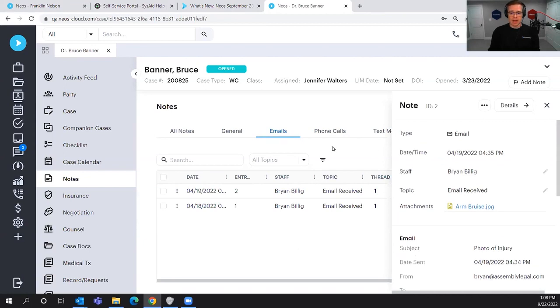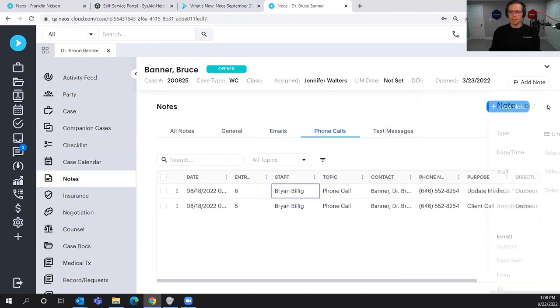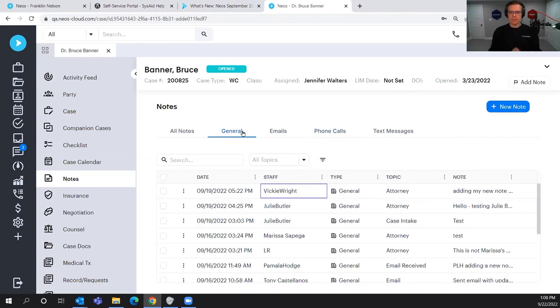But you can modify in emails, phone calls, and text messages some of the information up top, like the staff that was posting it or a topic. If you want to make modifications to that, you can do so. But the body of the note, making that modification, is limited to those general notes where typing in the body really is just your staff typing in the body of that note. All right.